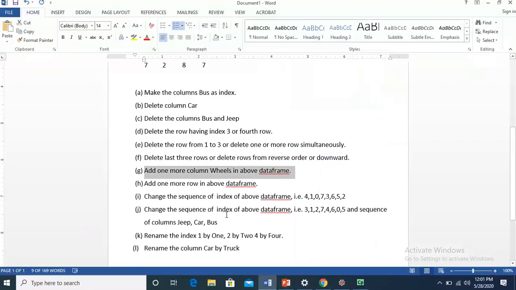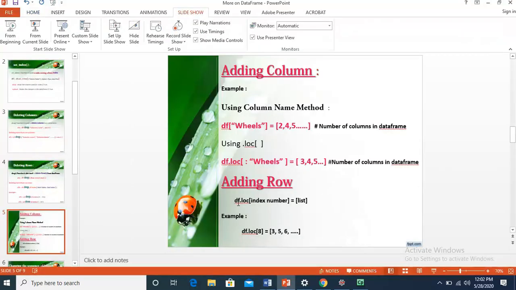Okay, move to next. Add one more row in the above data frame. Sorry, add one more row. We have added the column, now add one more row. We have to add the row here. So how can we add the row? This is adding a row: df.loc, then index number, then list.